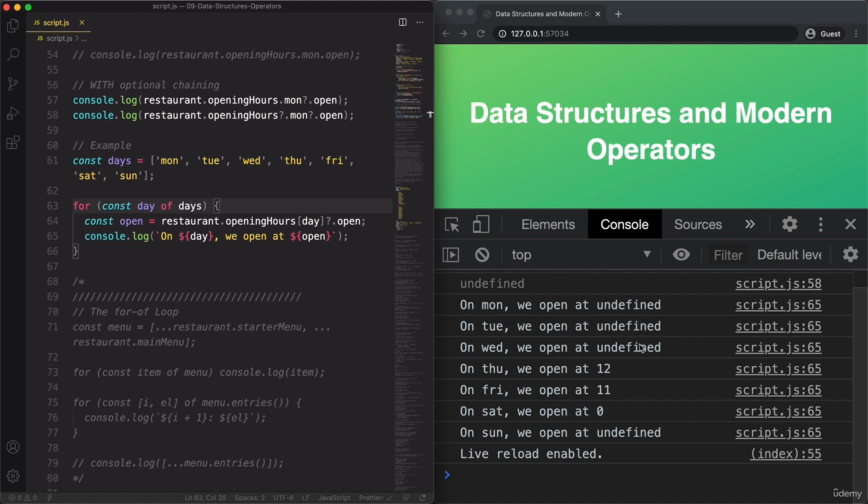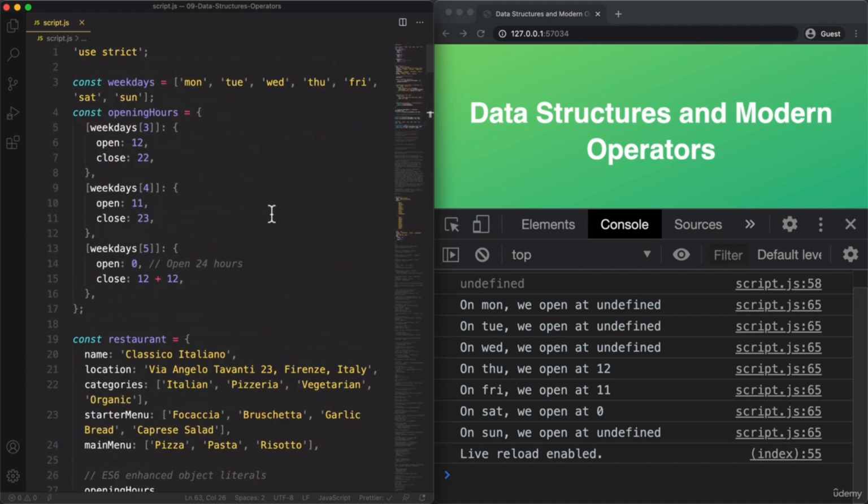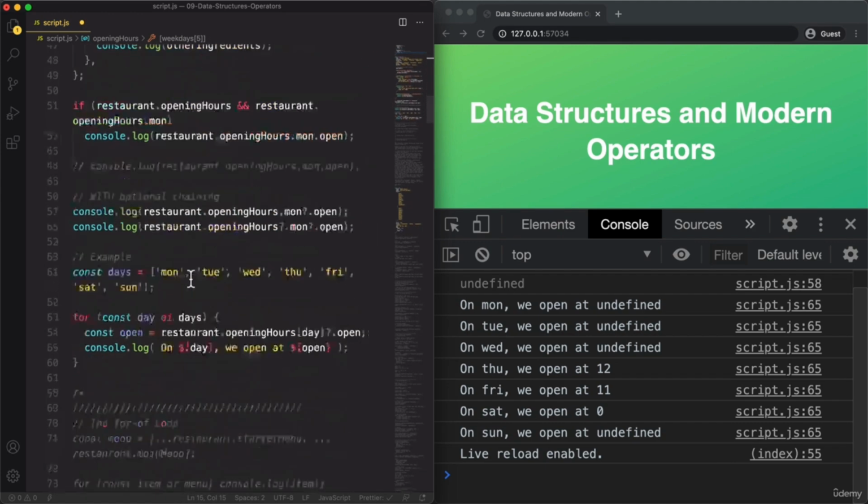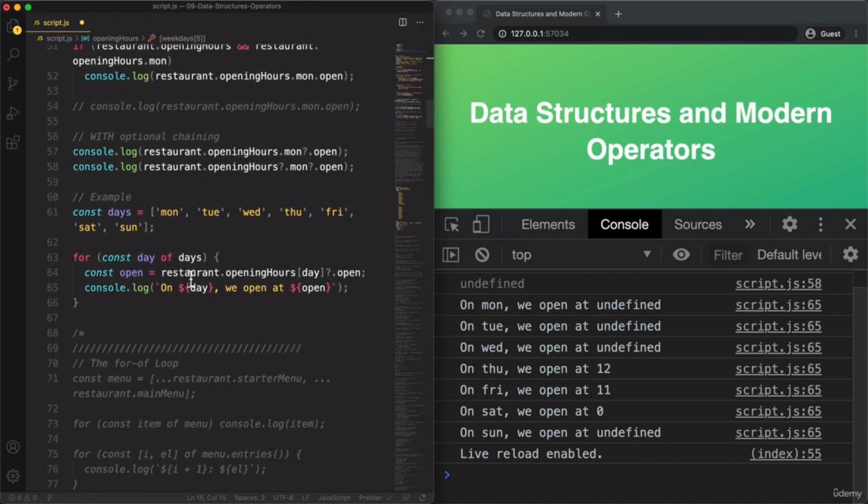And then indeed on Thursday, Friday, and Saturday, we are open. And so then we get the opening hour that is actually also in the object. Let's just make sure. So this one is open 12, 11, and 0. So essentially it's open 24 hours. It opens at 12 and closes at 24. So at midnight again. All right, so that's working. But now we don't want this undefined here. Okay, and so just like before, let's set a default value. So let's use or.